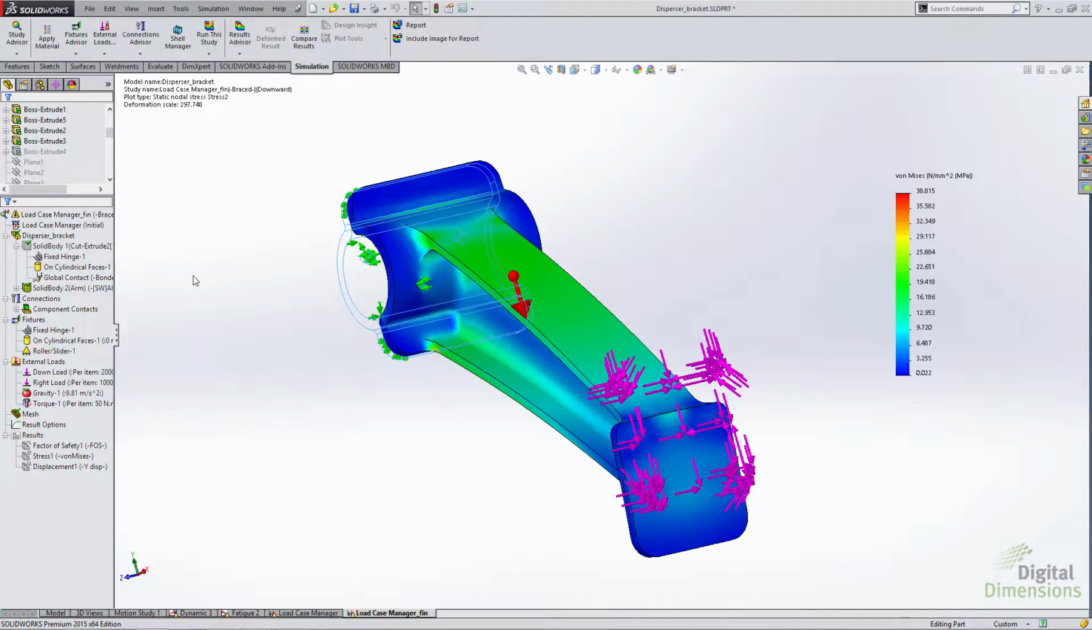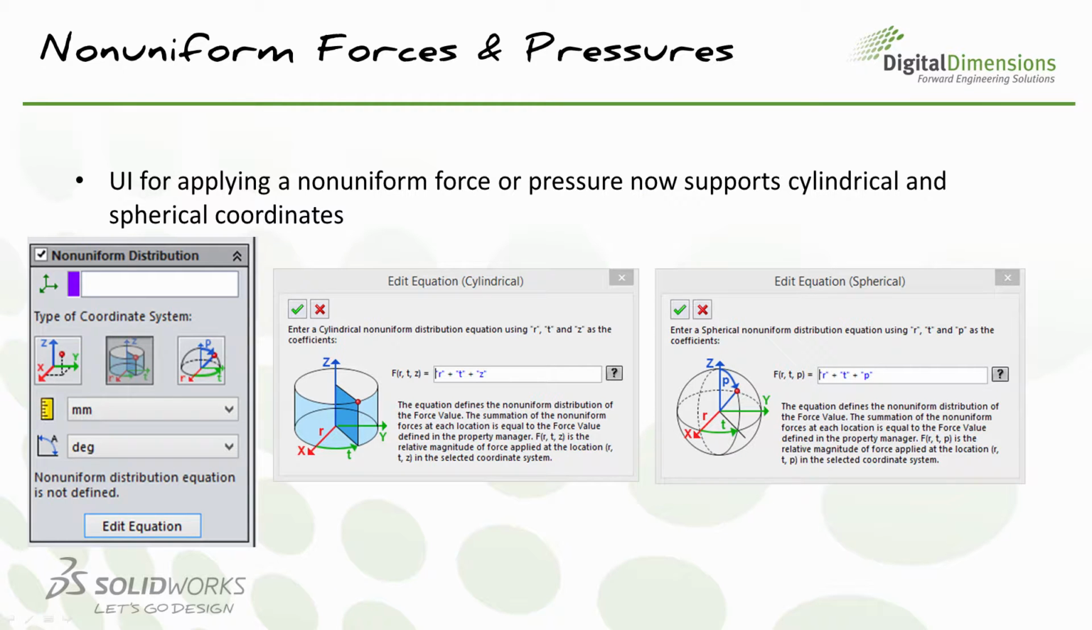As far as managing your favorites list, just simply go into the materials database and select Manage Favorites. Another enhancement in simulation in 2015 is the change in the user interface for applying forces, pressures, torques to your studies. In any load type where you were able to go in and turn on non-uniform distribution, we now have support for cylindrical and spherical coordinates in your equations.